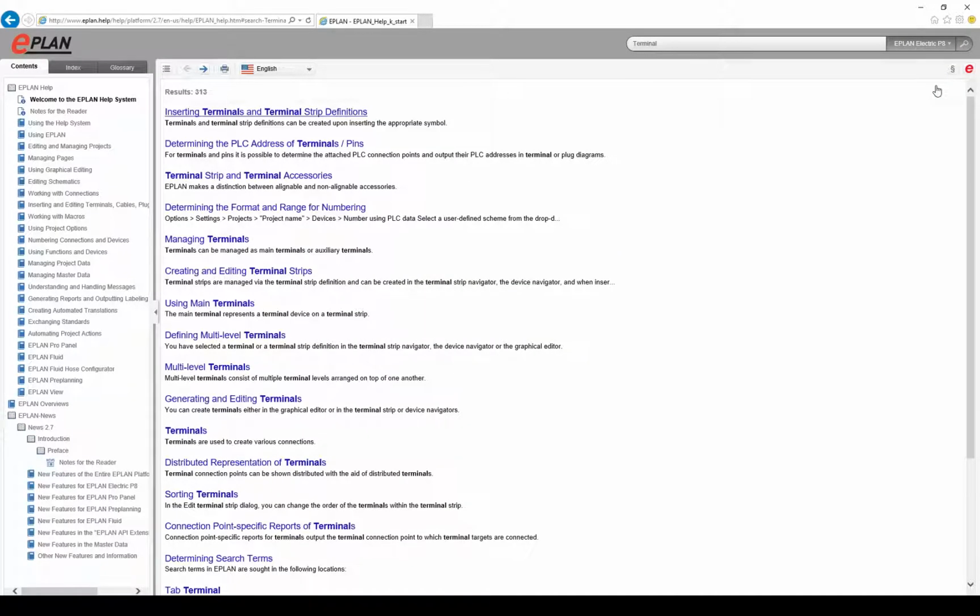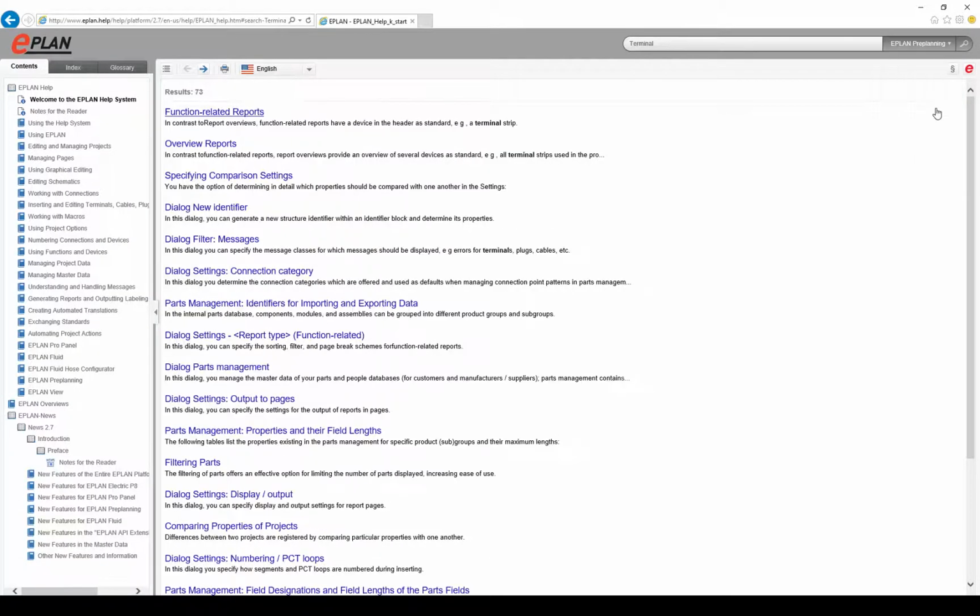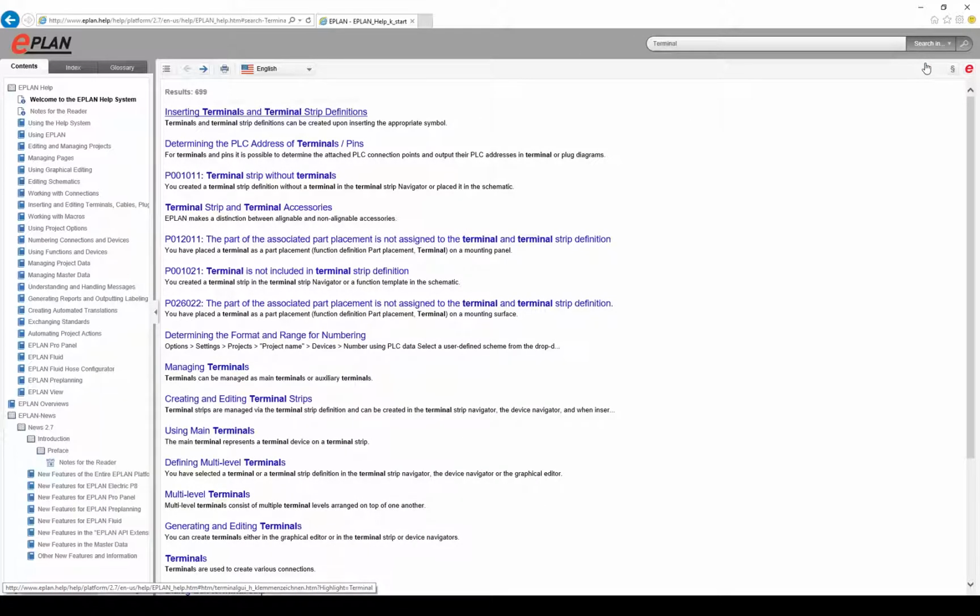Let's filter for pre-planning related search results to see the difference. Filtered for pre-planning, there are just 73 entries for terminal. We go back to all results. Reset the filter. Click on the first search result to open it.